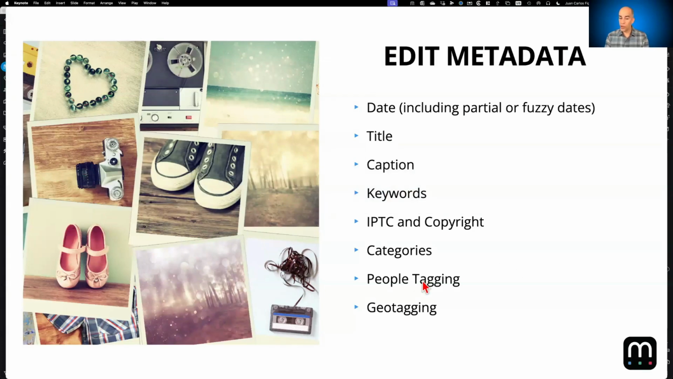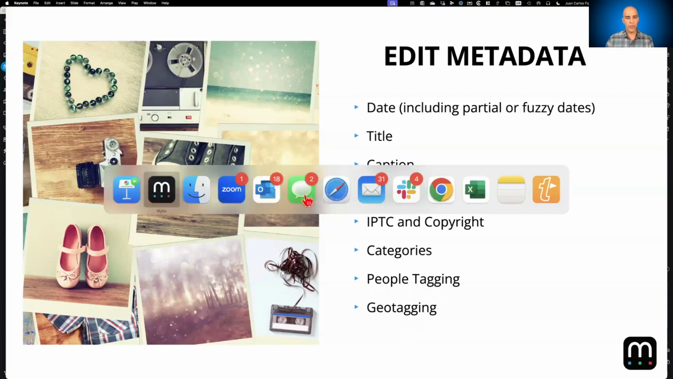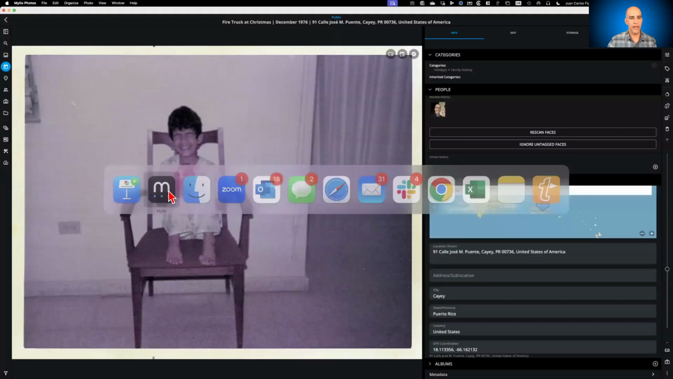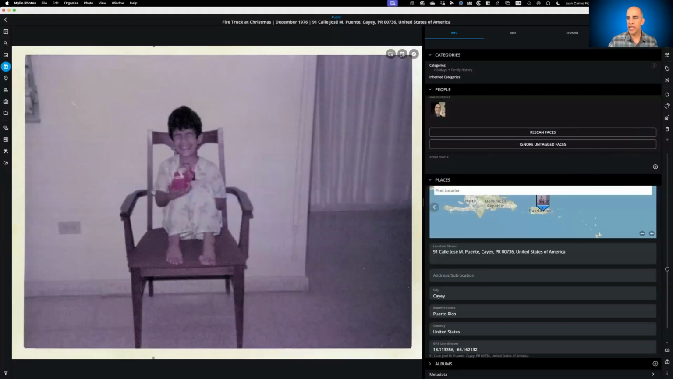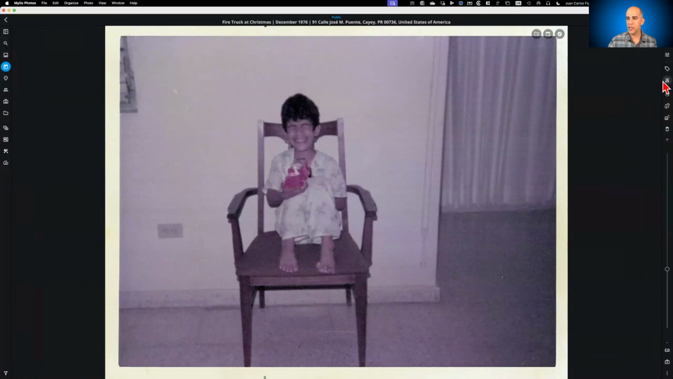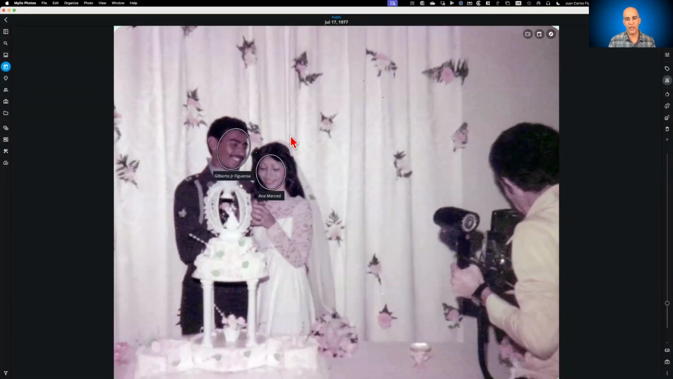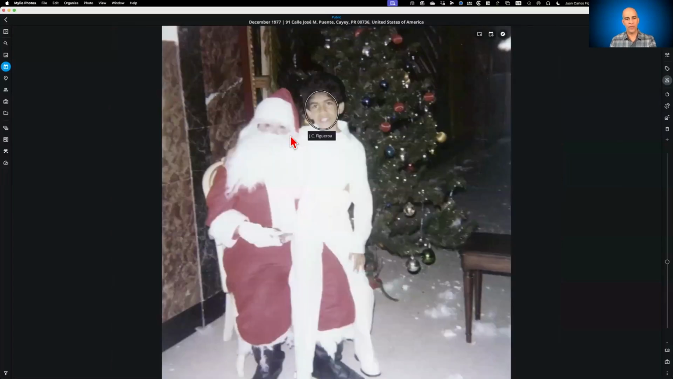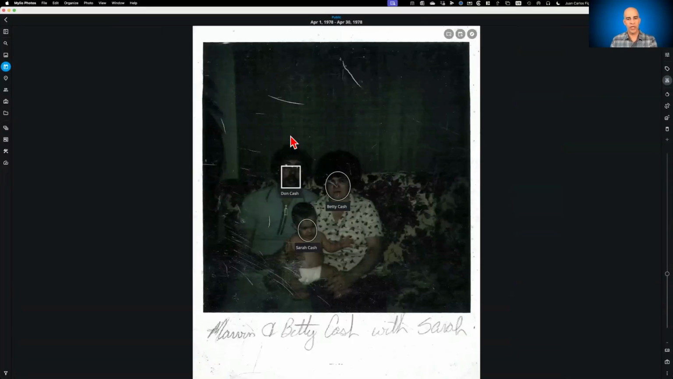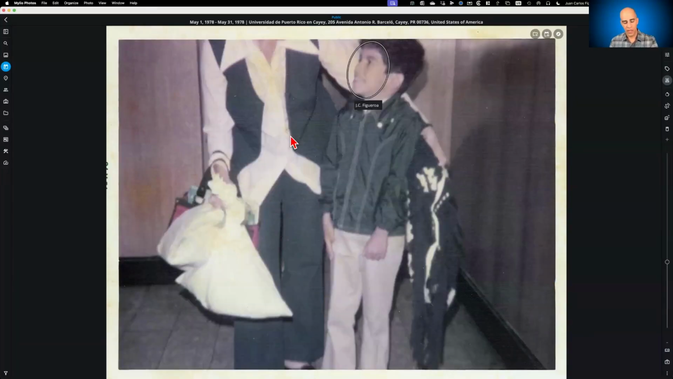People tagging. I told you that I was going to do people tagging. I already showed you how we do geotagging. So we'll do people tagging really quickly and then we'll move on. The easiest way to do people tagging is just by turning on this little icon called face tagging. And that is going to put a circle around any faces that Mylio finds on a particular photo.